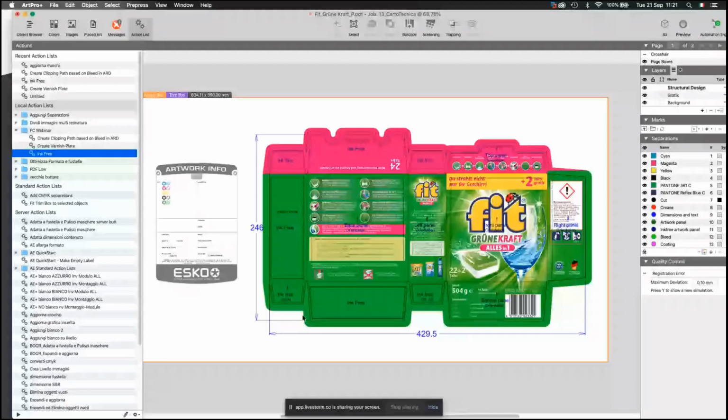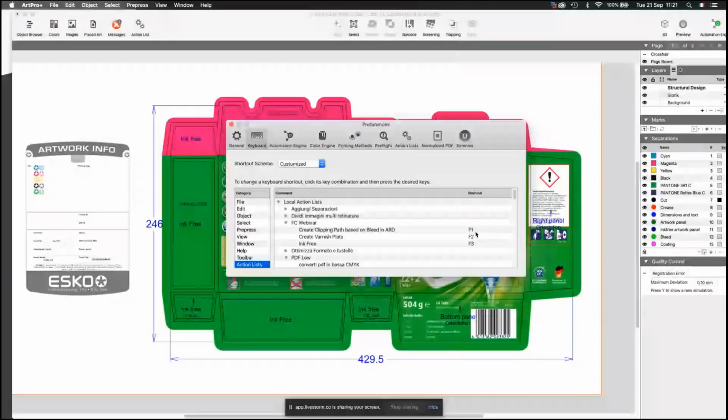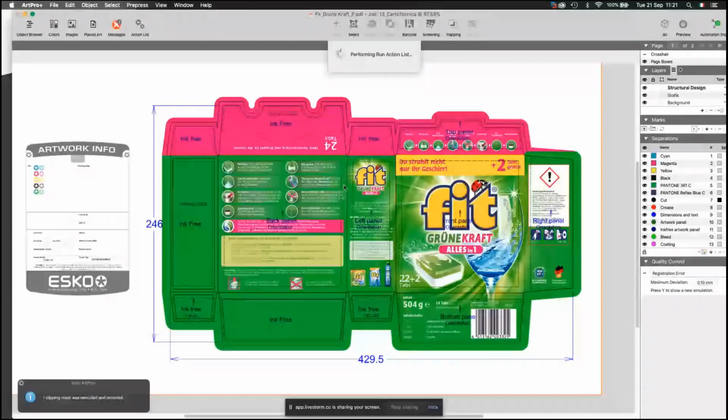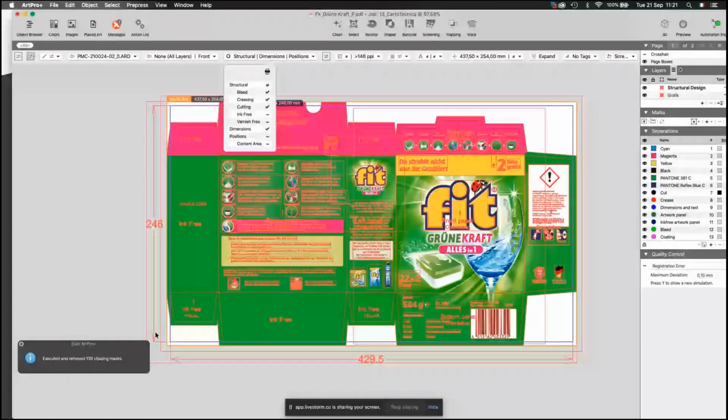Okay, so to do that, I need just to double click on this item, or maybe much better could be a shortcut. For example, I created different shortcuts, F1, F2, and F3 to perform these actions. So now, if I select my first button, F1, you can see ArtPro+ in action. For example, you can see that here we have a pop-up that says that we have removed 139 clipping masks. So it was totally cleaned from unnecessary objects.